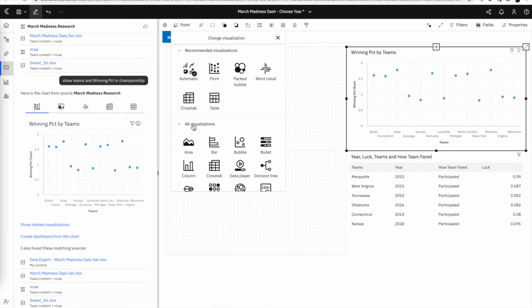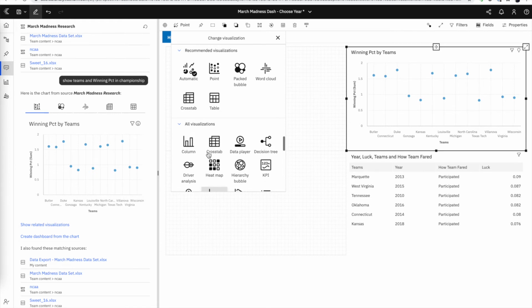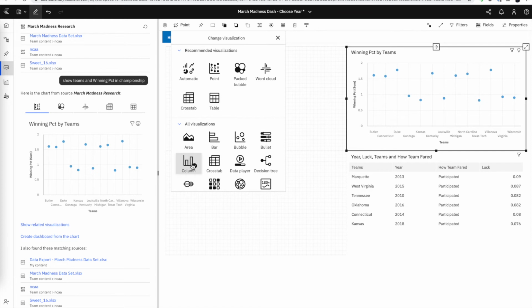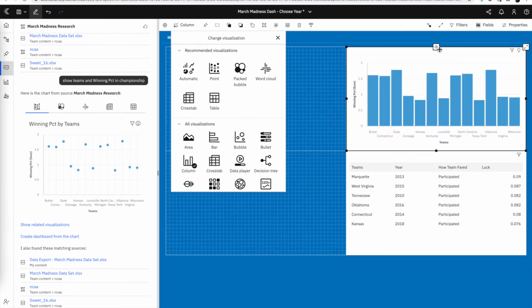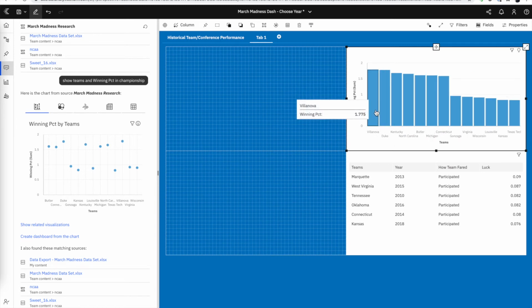In addition, I have the ability to change any widget into the many visualizations available in Cognos, as well as the ability to have a custom visualization. To have this bar chart be a little bit more meaningful, I'm going to sort it, and I can immediately see that Villanova and Duke are at the top of the winning percent.